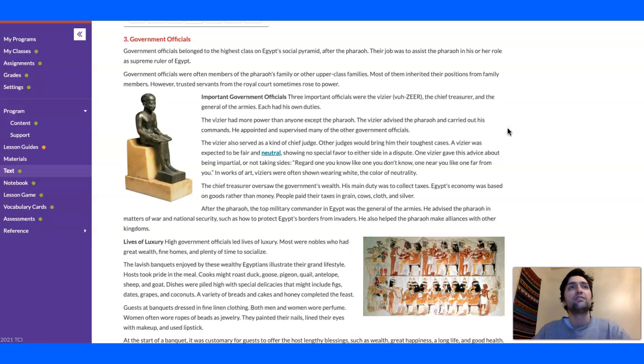One vizier gave this advice about being impartial, or not taking sides: "Regard one you know like one you don't know, one near you like one far from you." In works of art, viziers were often shown wearing white, which is the color of neutrality. The chief treasurer oversaw the government's wealth. His main duty was to collect taxes. Egypt's economy was based on goods rather than money. People paid their taxes in grain, cows, cloth, and silver.